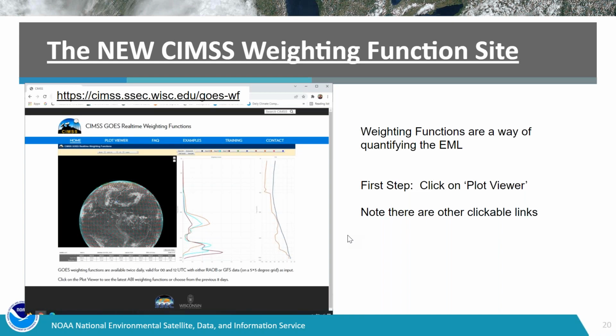So there, as advertised, maybe you're familiar with the old CIMSS weighting function site. There is a new CIMSS weighting function site. The URL is shown there. I'm just going to step through here a little quickly to show you some features of it. And of course, weighting functions are a way to quantify what's going on with the elevated mixed layer.